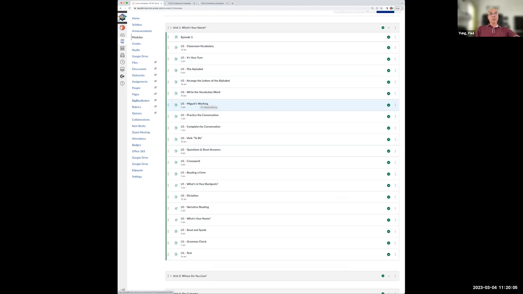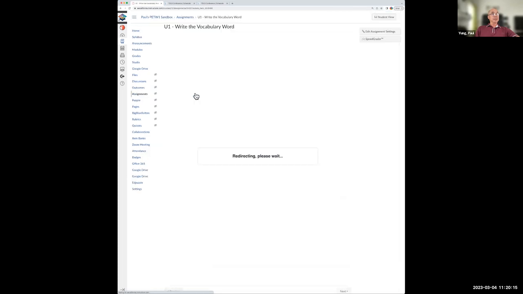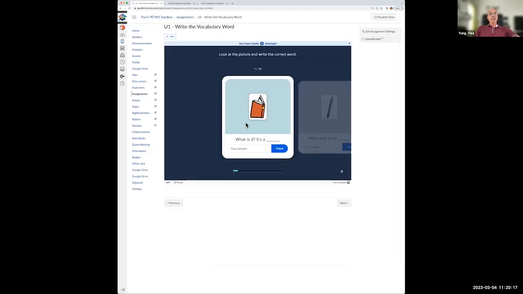Let's take a look at write the vocabulary word, okay? Look, these are flashcards. Look at the picture. What is it? I'm going to type the answer here: book. Pencil.